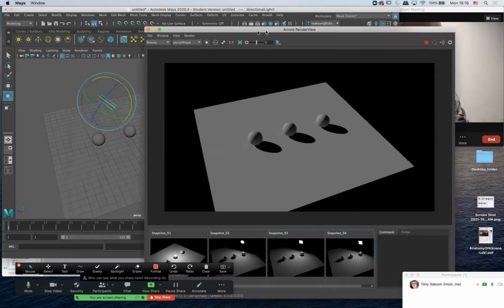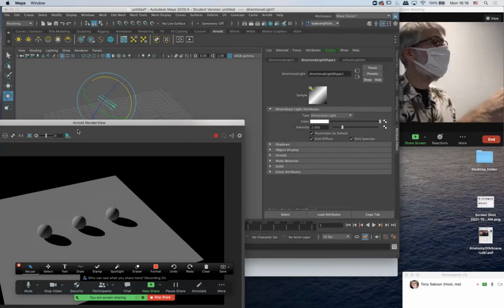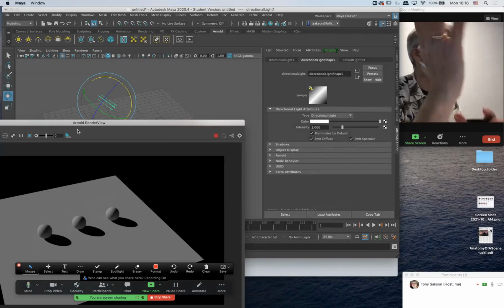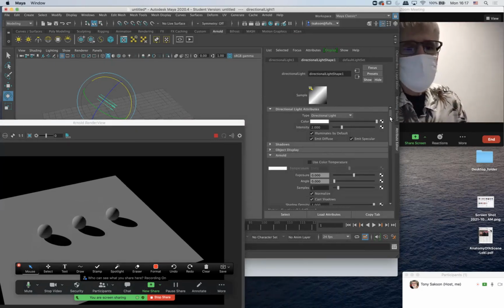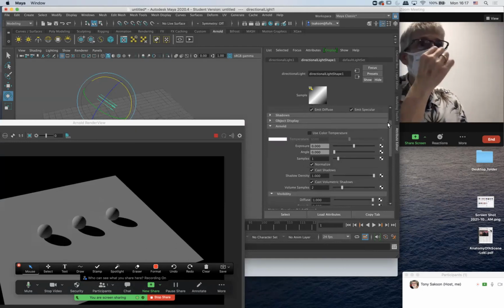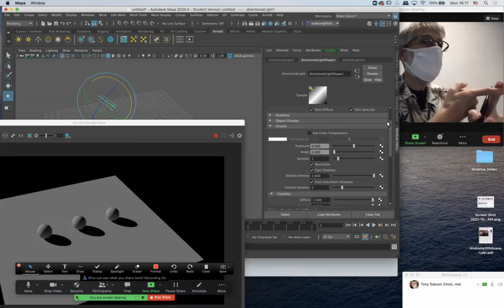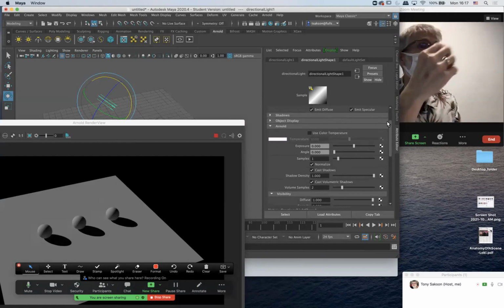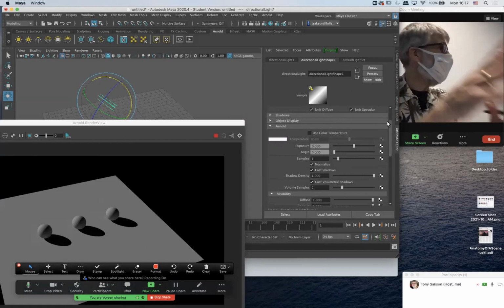All right, now the sun has hard shadows, but they're not razor sharp like this directional light has by default. Under the Arnold attribute, there is an attribute called angle. This is related to the angle of the sun. The steeper the angle of the sun, the softer your shadows are going to be.